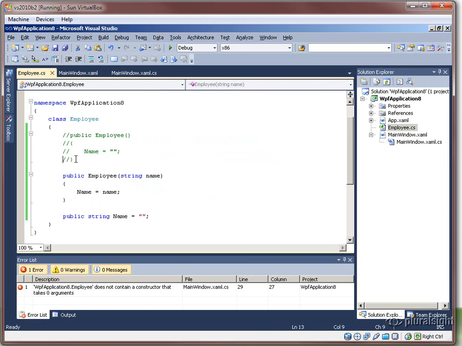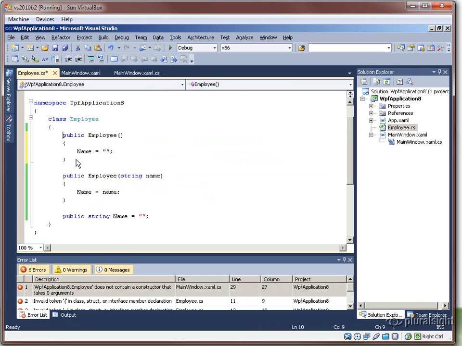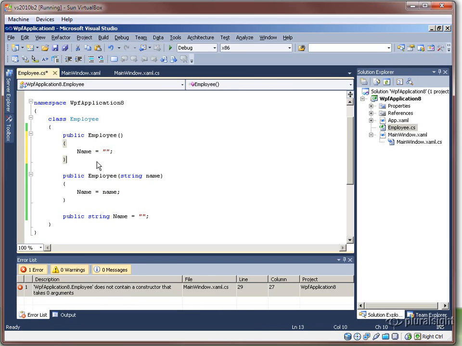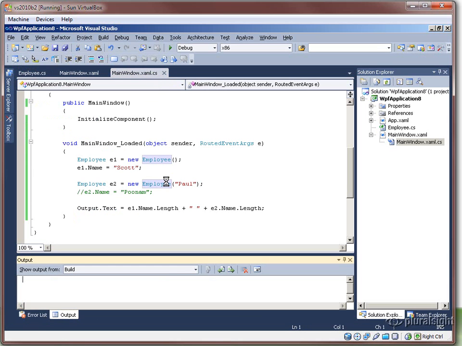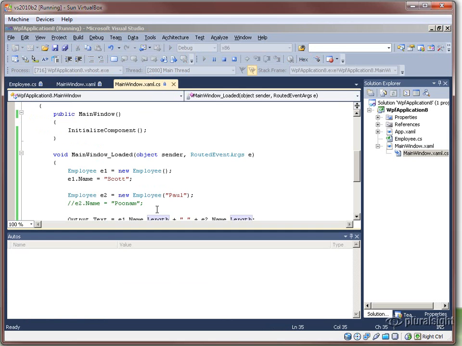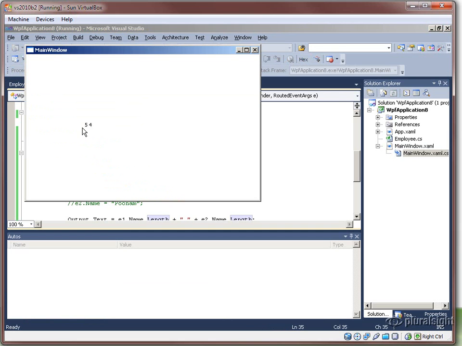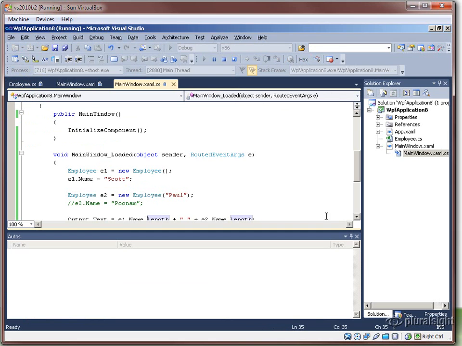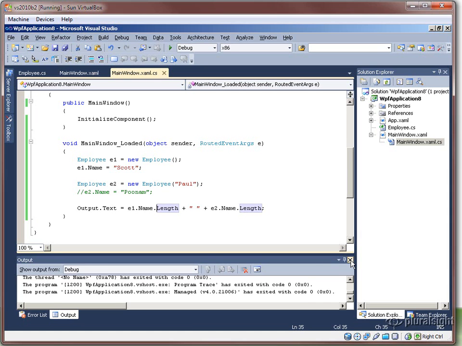It is possible, though, to have multiple versions, multiple constructors. So here's a default constructor that doesn't take any parameters. Here's a constructor that takes a name parameter. And that will work. That will let things work again. And let's just run the application, and we get a 5 and a 4, which is correct for the way we have things set up now.